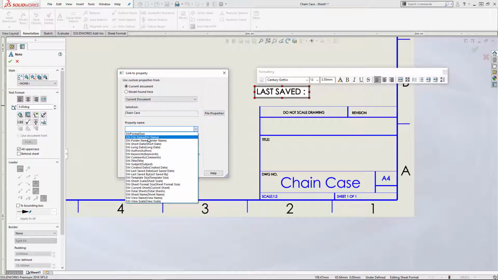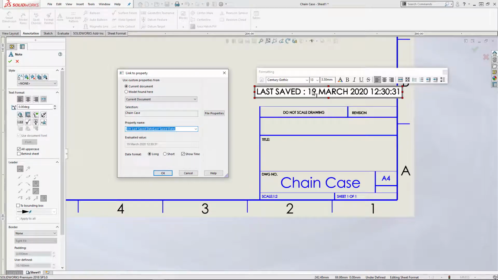What is the property name? Well, let's have a look down some of these. So there's the file name. No, that's not it. The short date, the long date, the author. No, no, no, no. Last saved date. Yes, that is the one. So we get a long version form of the date. We can play with that.